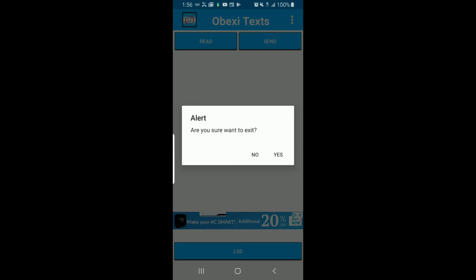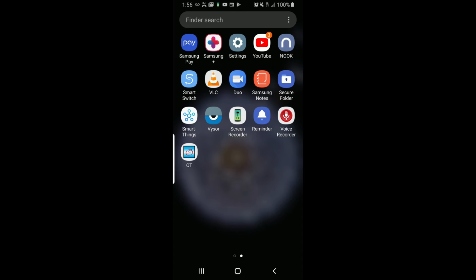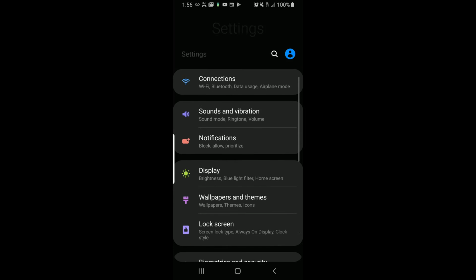Once the Obexi Texts application is installed on your mobile device, you can check the device's settings to confirm it is now your default messaging application.